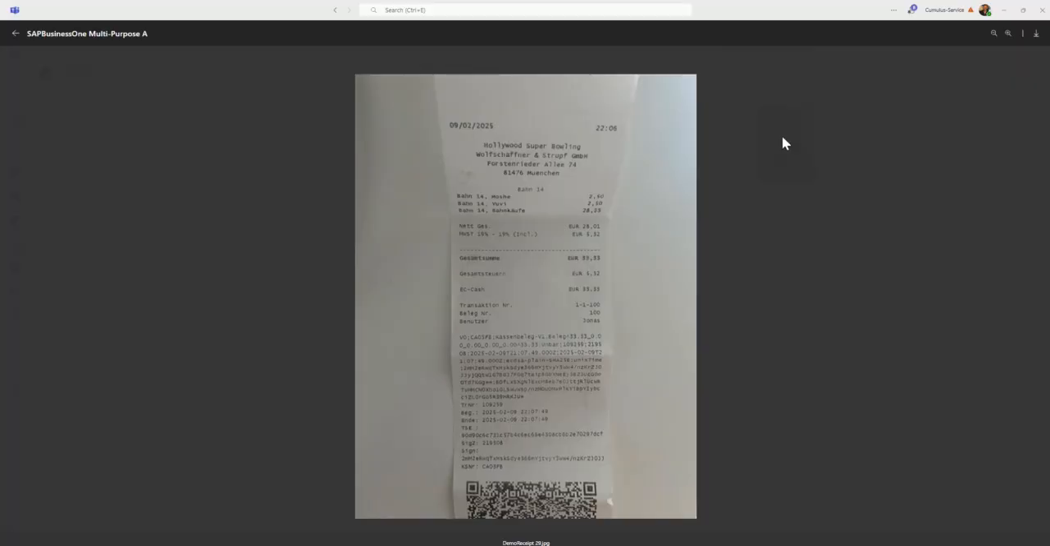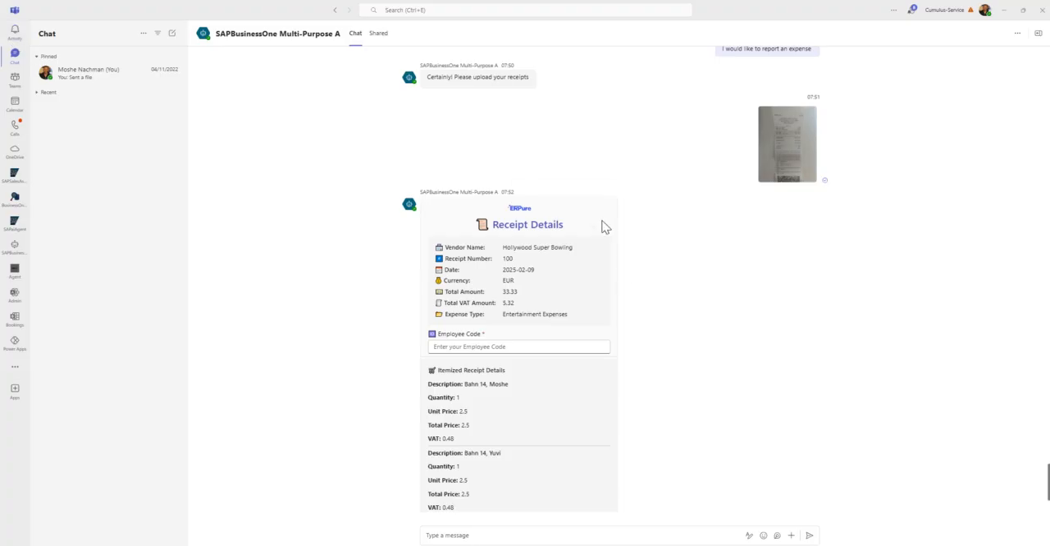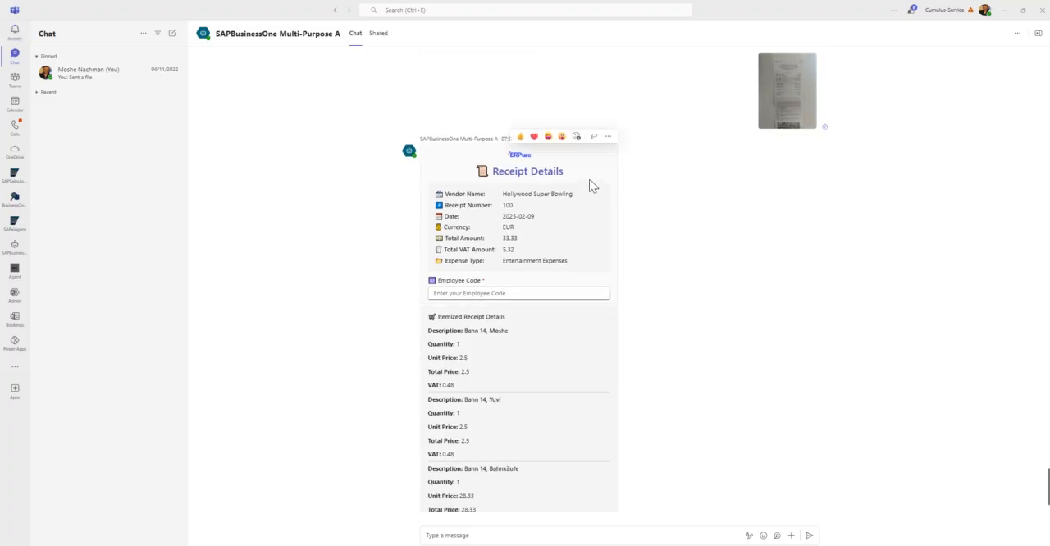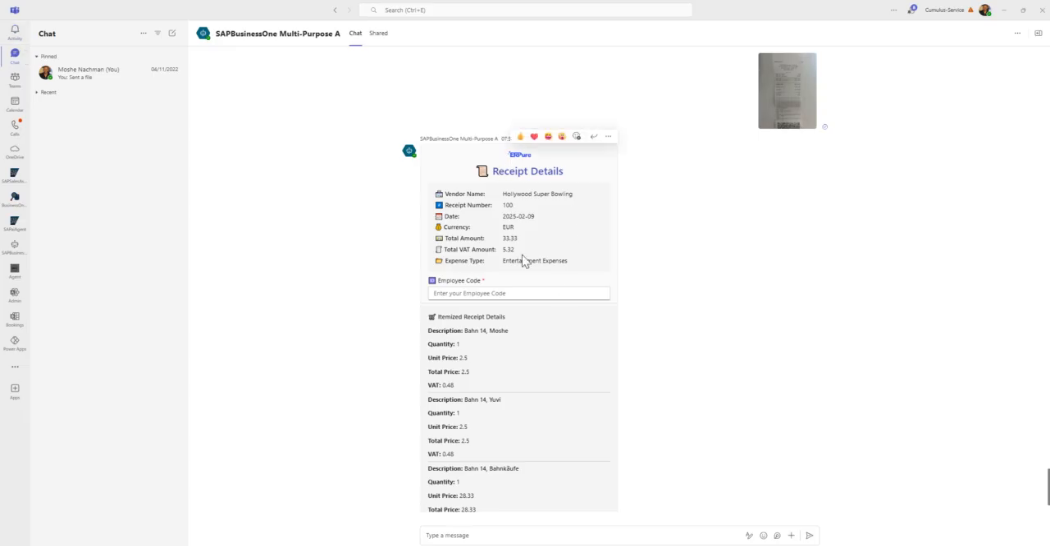Let's open the receipt. We can see the total amount, the items on the receipt, the VAT, and some other descriptions of the services provided. We can also see that the agent was able to infer that the expense type is entertainment expenses, because this is a receipt that was issued by a bowling center, and that falls under entertainment expenses. So we can see that all the information is being rendered onto the screen.